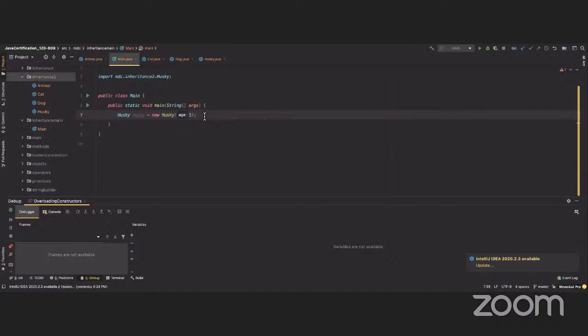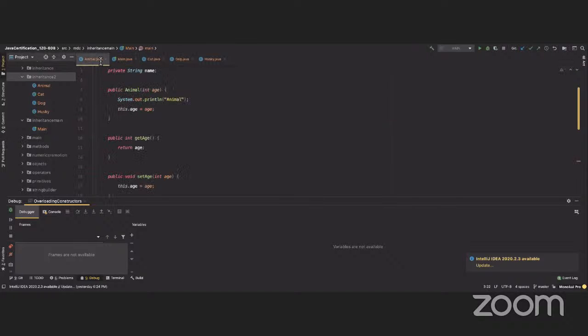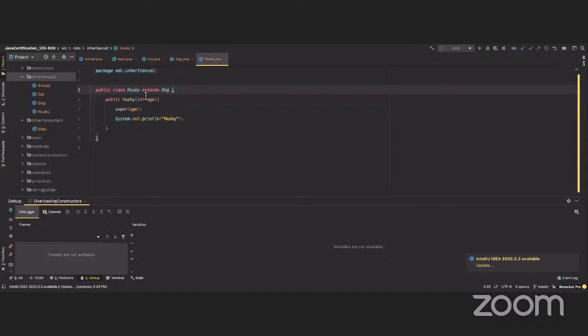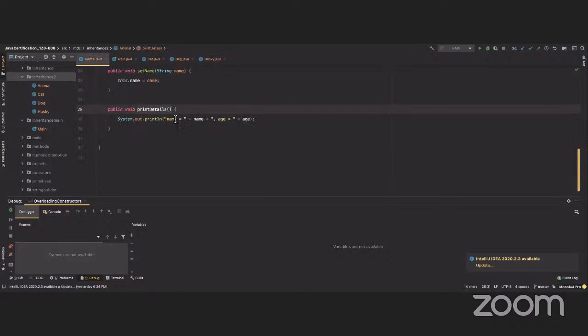Okay. So now I'm going to say husky dot print details, right? And if you take a look, the method print details is in the class animal. You see? Animal. And then we are creating an object of the class husky. But husky extends dog, and dog extends animal, right? So it's just a chain of inheritance. All of these classes inherit from animal.